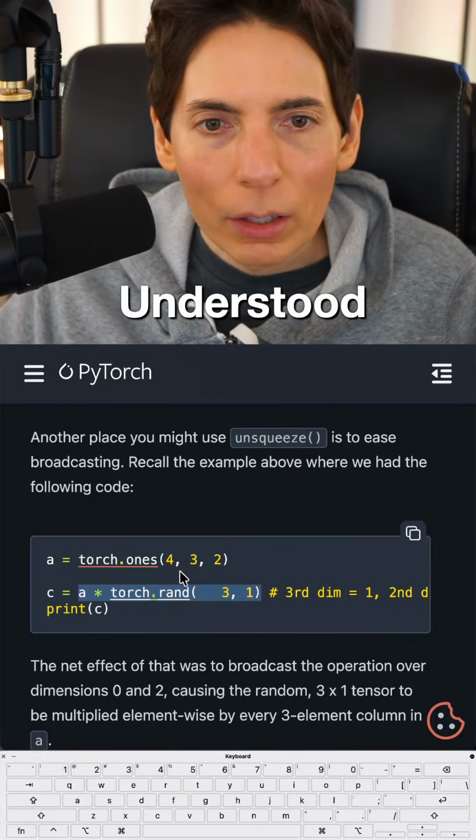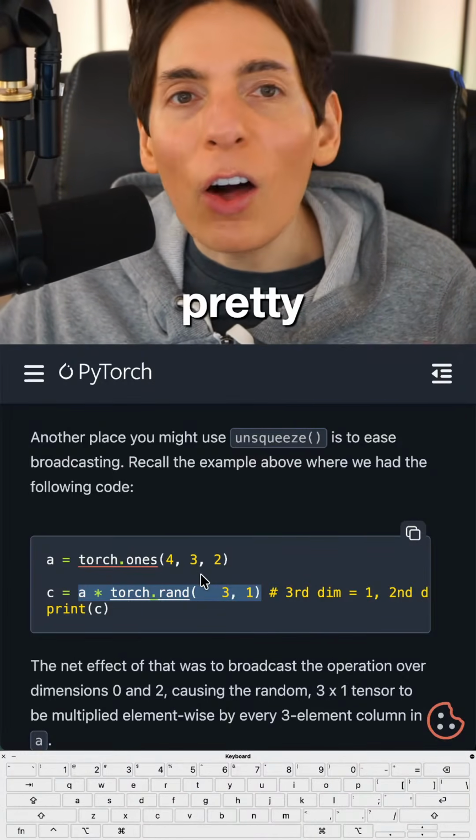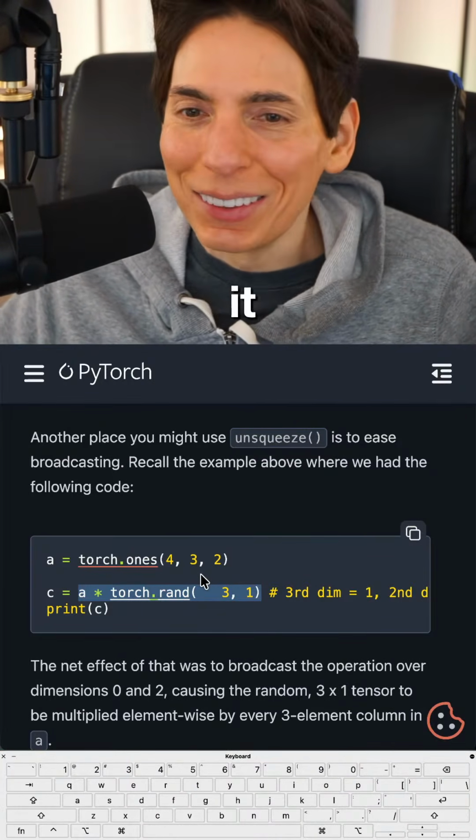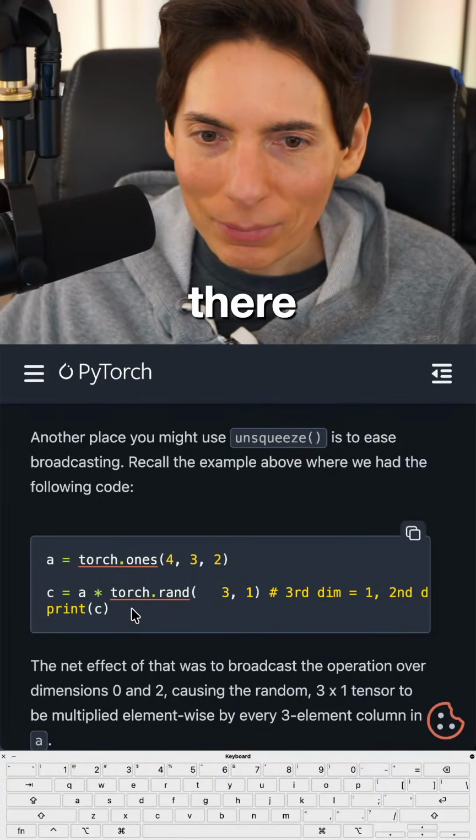Understood. The feature is called Go Live Together. Oh, that's like a pretty well-named feature, isn't it? Go Live Together. There's an easy button there.